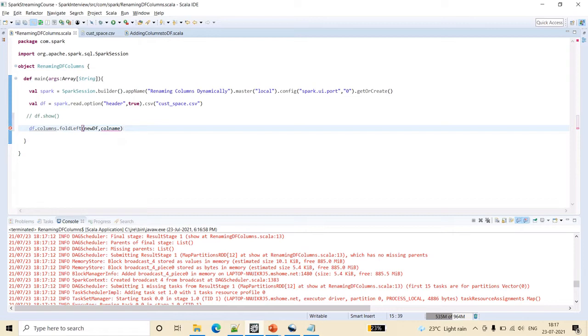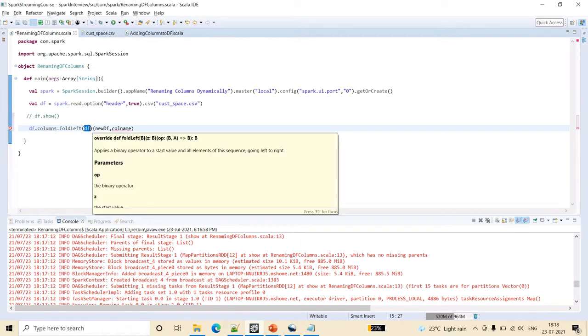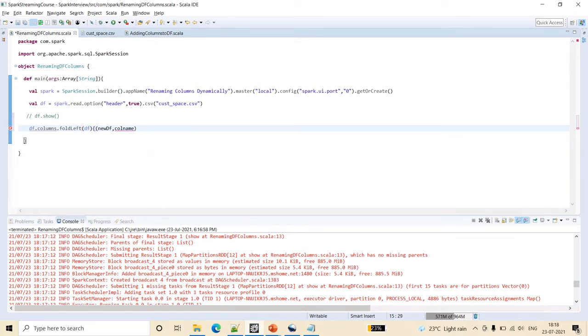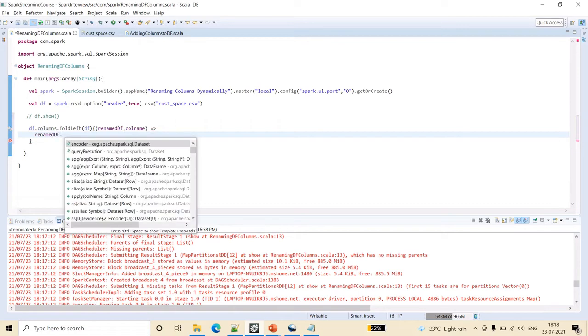So similarly I'm taking it as new. See, this is the df we have to pass. The first one is the data frame on which we wanted to work, and the second one is the new data frame that I am creating, the name of that, like renamed data frame, and the column name I am passing. So with this, what we wanted to do is renamed df.